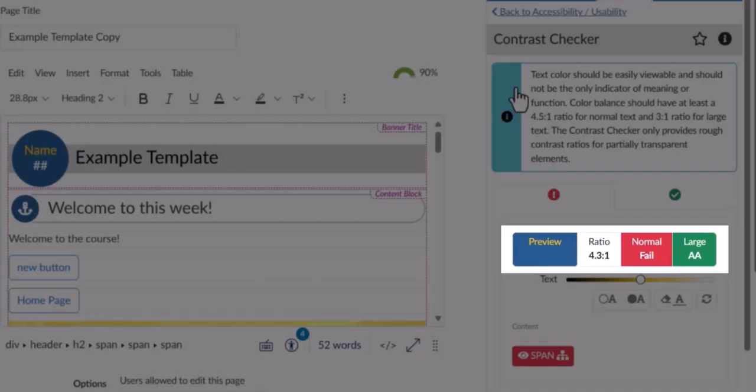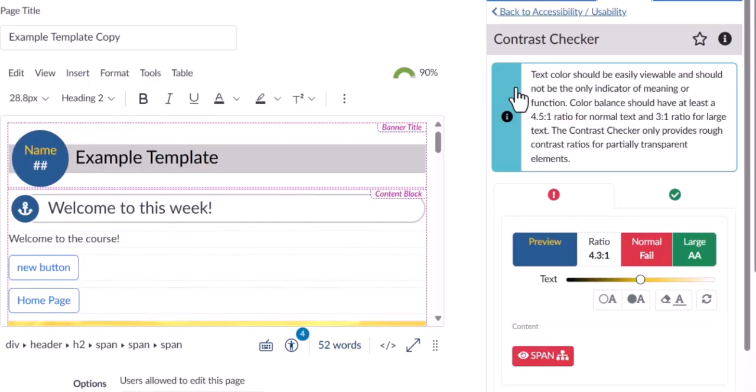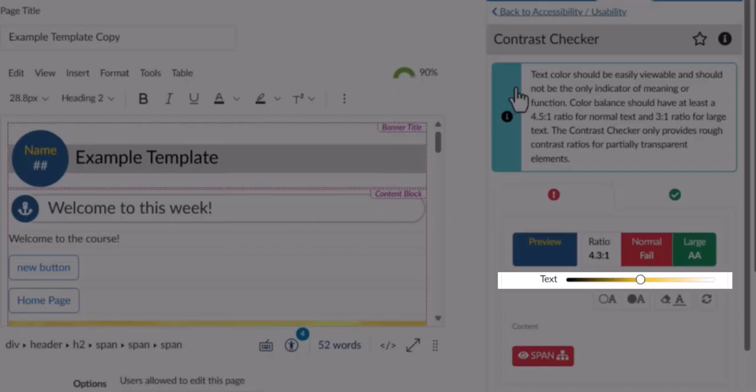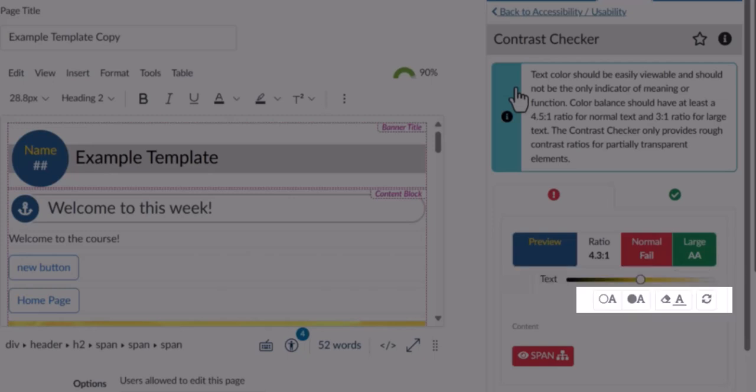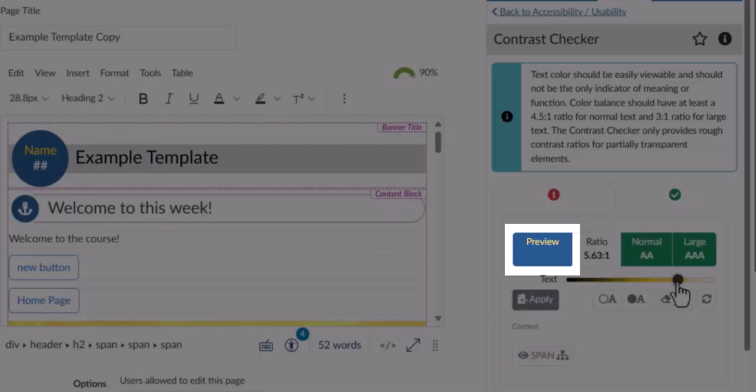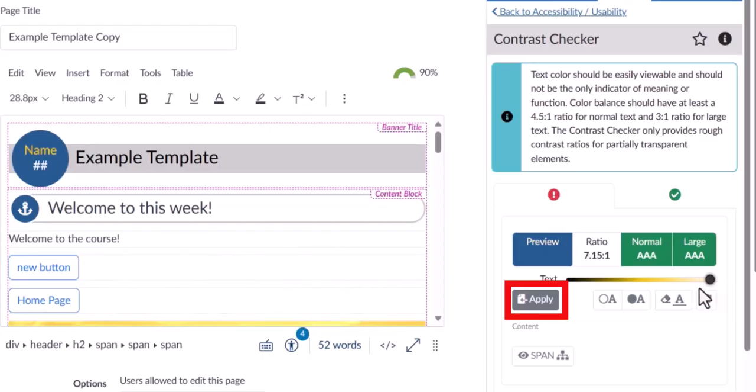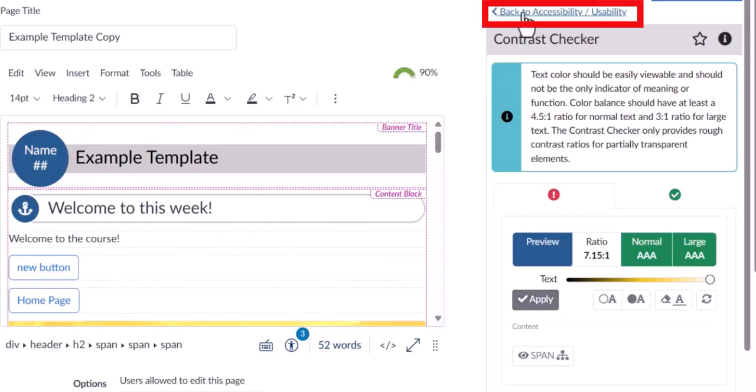A bar along the top will display a preview of the current text and background colors, list the ratio of contrast, and indicate if it passes or fails for normal and large text. Beneath this is a slider to adjust the brightness of the text color, as well as buttons to change it to default colors if desired. The preview will change to reflect your current adjustments. When you are happy with the colors and they have sufficient contrast, click the Apply button. Now click on the link at the top of the sidebar that says Back to Accessibility Usability.